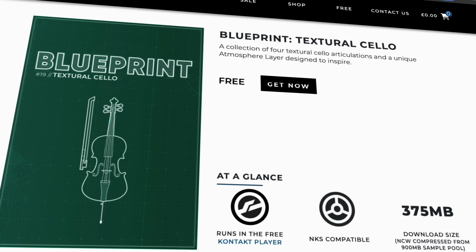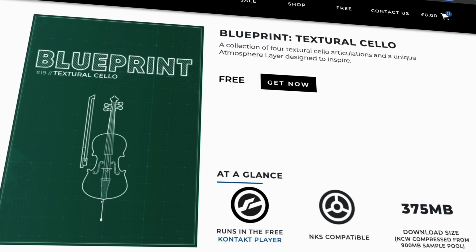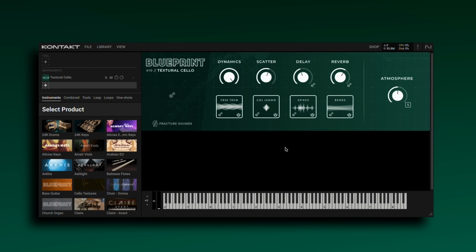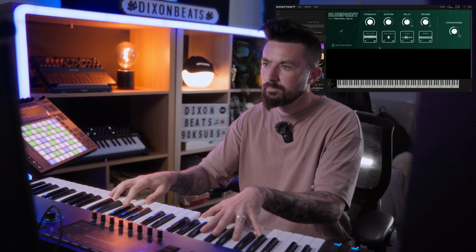As I said, it's free, so if you don't have the paid version of Kontakt, you can run it on the free Kontakt player. It will look exactly the same inside your DAW as all of the other Blueprint series. You have a couple of dials up here: dynamic, scatter, delay, reverb. You can click the settings of some of these dials, as well as the settings of each articulation. Atmosphere, and you can solo that to play the atmosphere by itself.